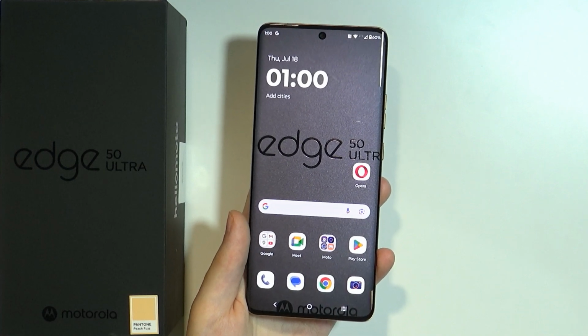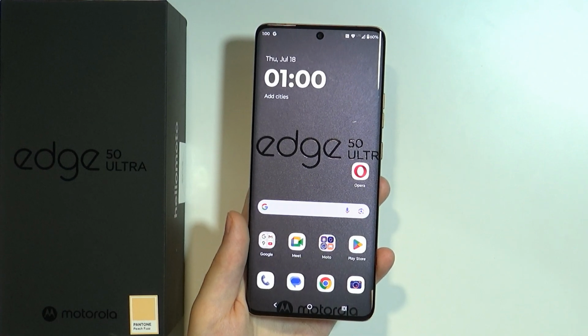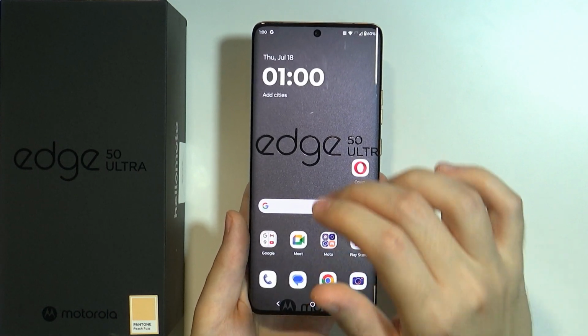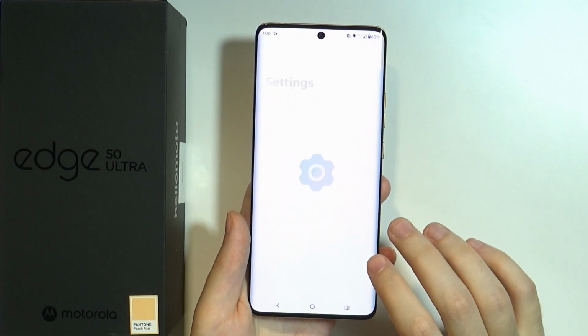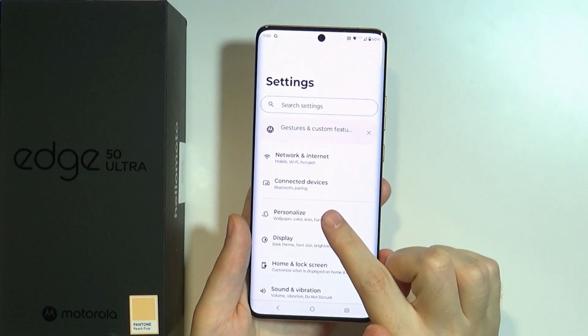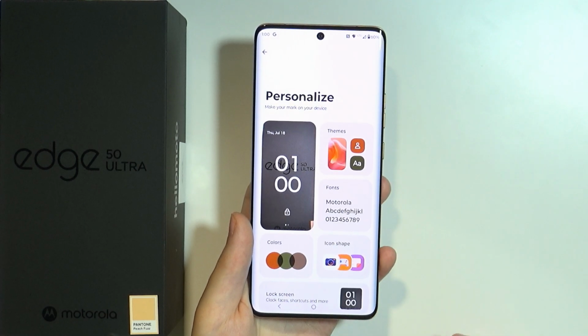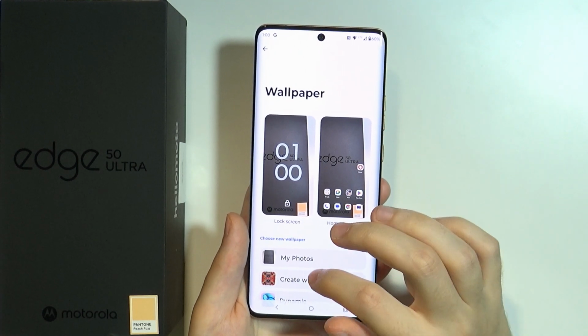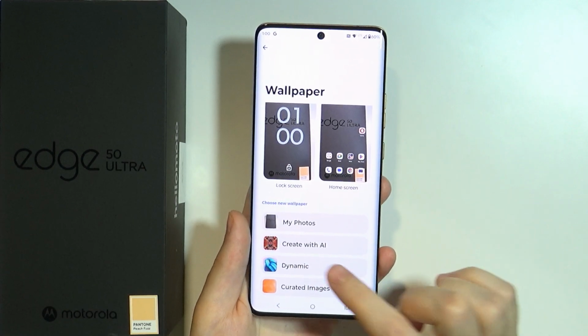Hello, in this video I'm gonna show you how we can get live wallpapers and download them for free on Motorola Edge 15 Ultra. To do so, we need to go to the settings. In these settings, we want to tap personalize. There we go. Now on the left side, choose the current wallpaper. And over here, we need to scroll down and go to dynamic.